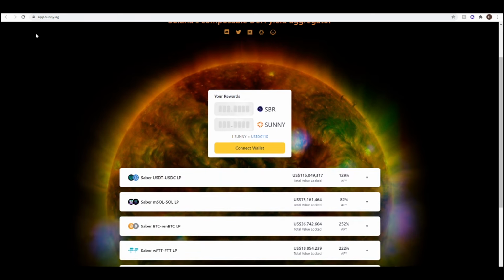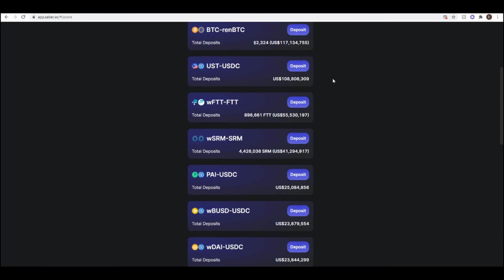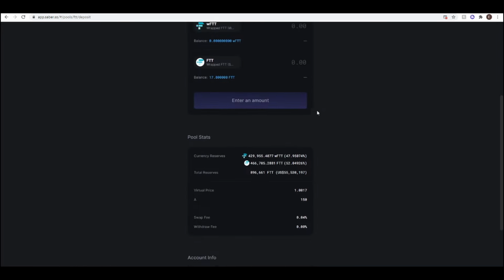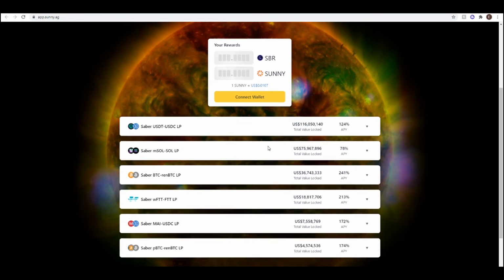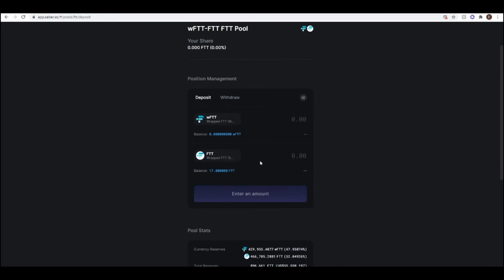But first of all, I need to get some LP tokens. So I've logged into Saber, and I'm going to use FTT for this because I have a bunch. And the yield looks pretty good, like 200% plus. So yeah, I'm up for that. So I'm going to deposit, let's just do 7 FTT. I'm only going to do a small amount for now.